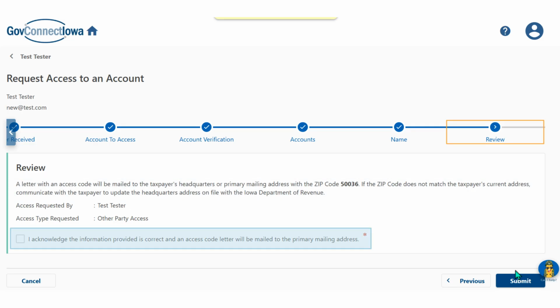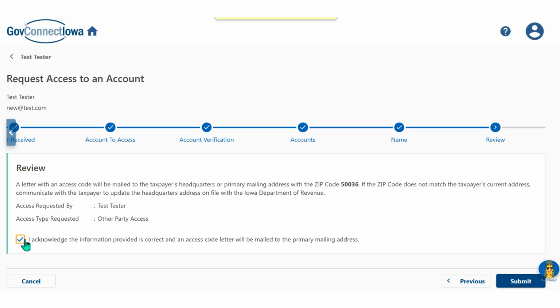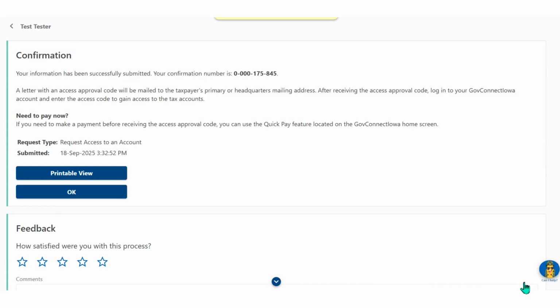You will also need to select the box to acknowledge that the information you have provided is correct, along with confirming understanding that the access code letter will be mailed to the primary mailing address. I will select the box and then click Submit. The confirmation screen will appear next. Print or write down your confirmation number for your records.